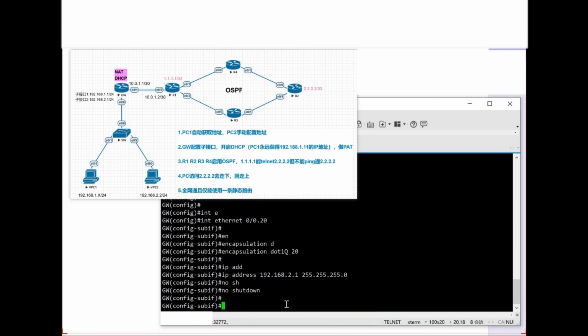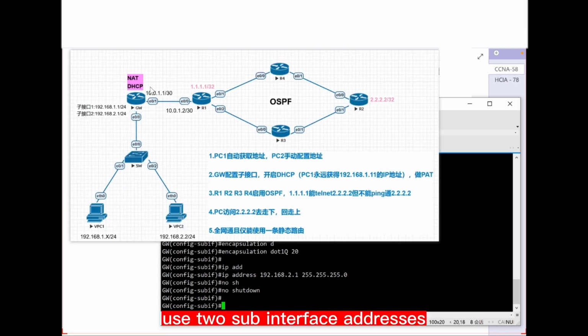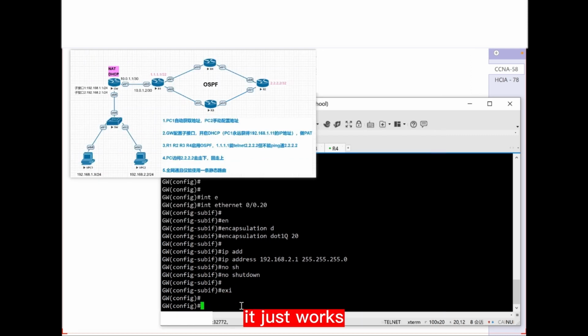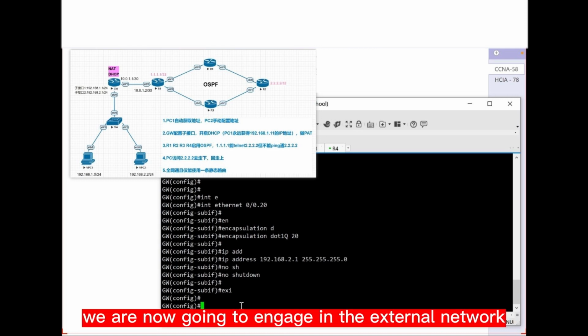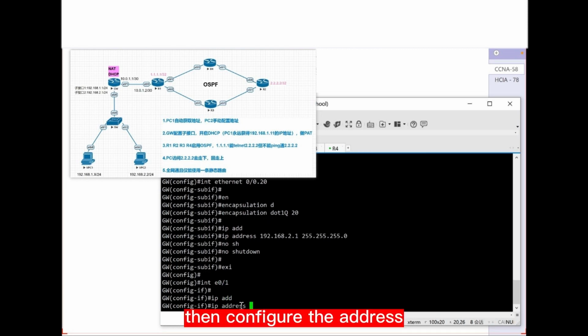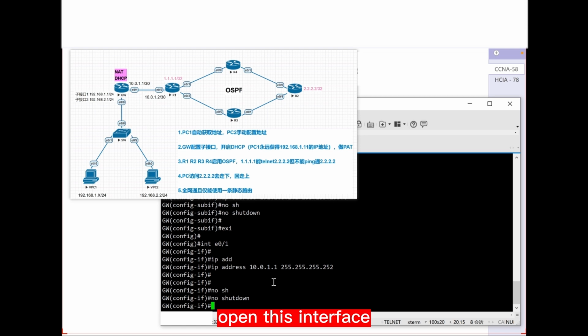Open the interface. We have now configured the internal interface, using two sub-interface addresses, and the physical interface is opened. It just works. We are now going to configure the external network interface. Interface E0/1. Then configure the address. IP address 10.0.1.1, followed by a mask of 30 bits, 255.255.255.252. No shutdown. Open this interface.